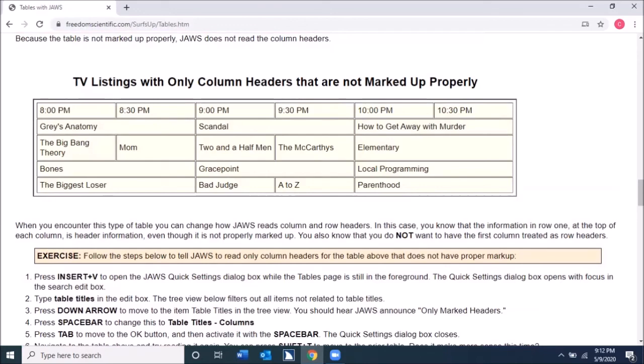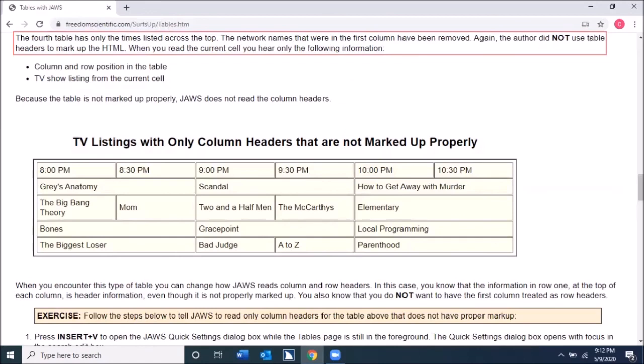Oh, it looks like there might be some interesting information right here. Let's see. Bullet column list of 2. I use table headers to mark up the HTML. When you read the current cell, the fourth table has only the times listed across. List end. Navigate to the table above and try reading it again. You can press Shift+T to move to the prior table. Does it make more sense this time?